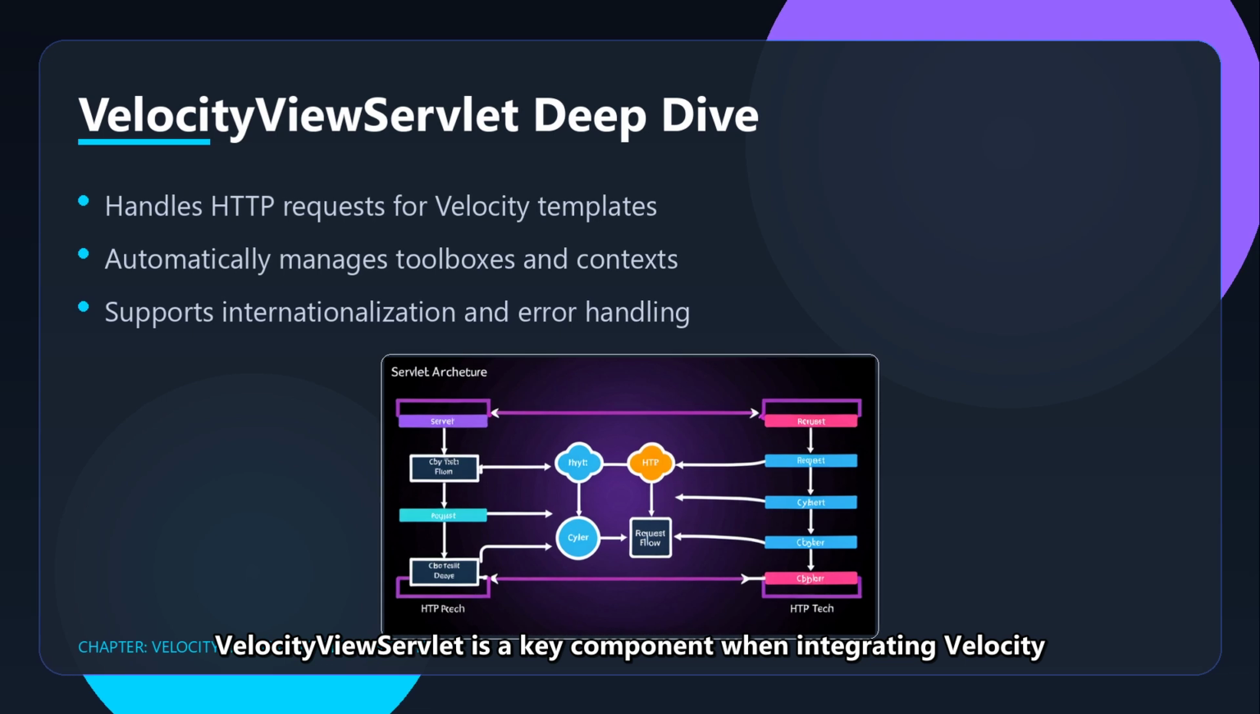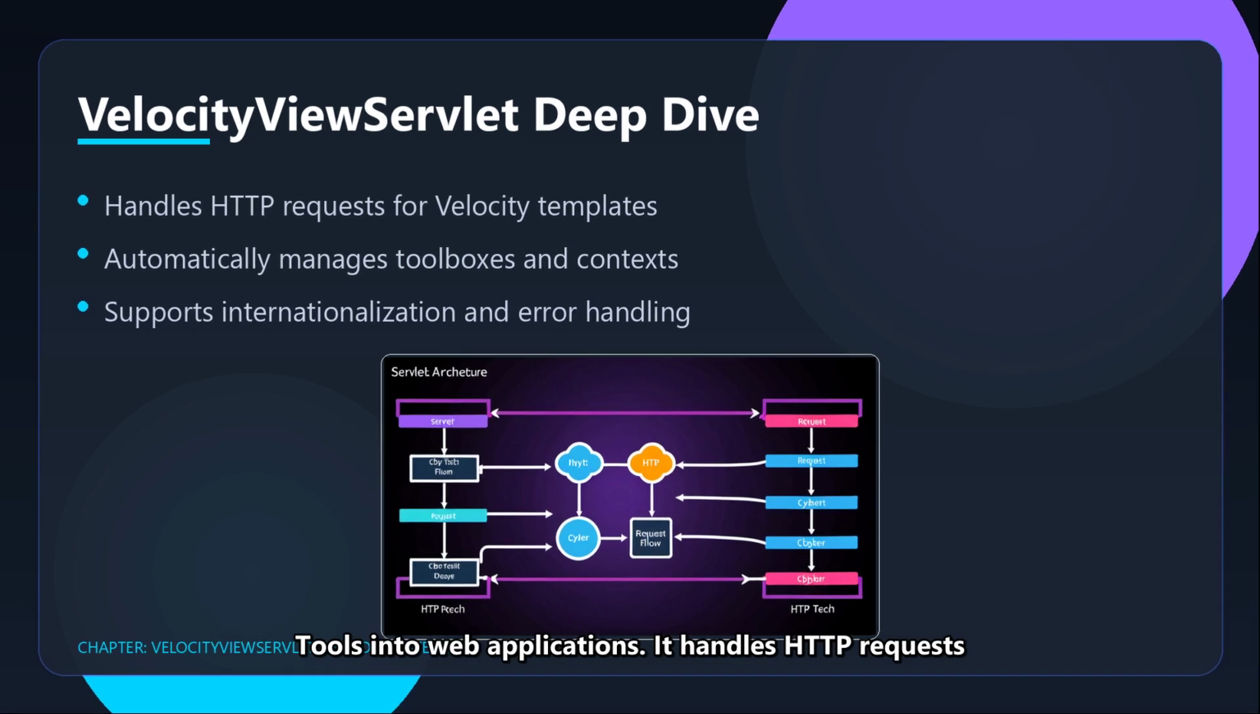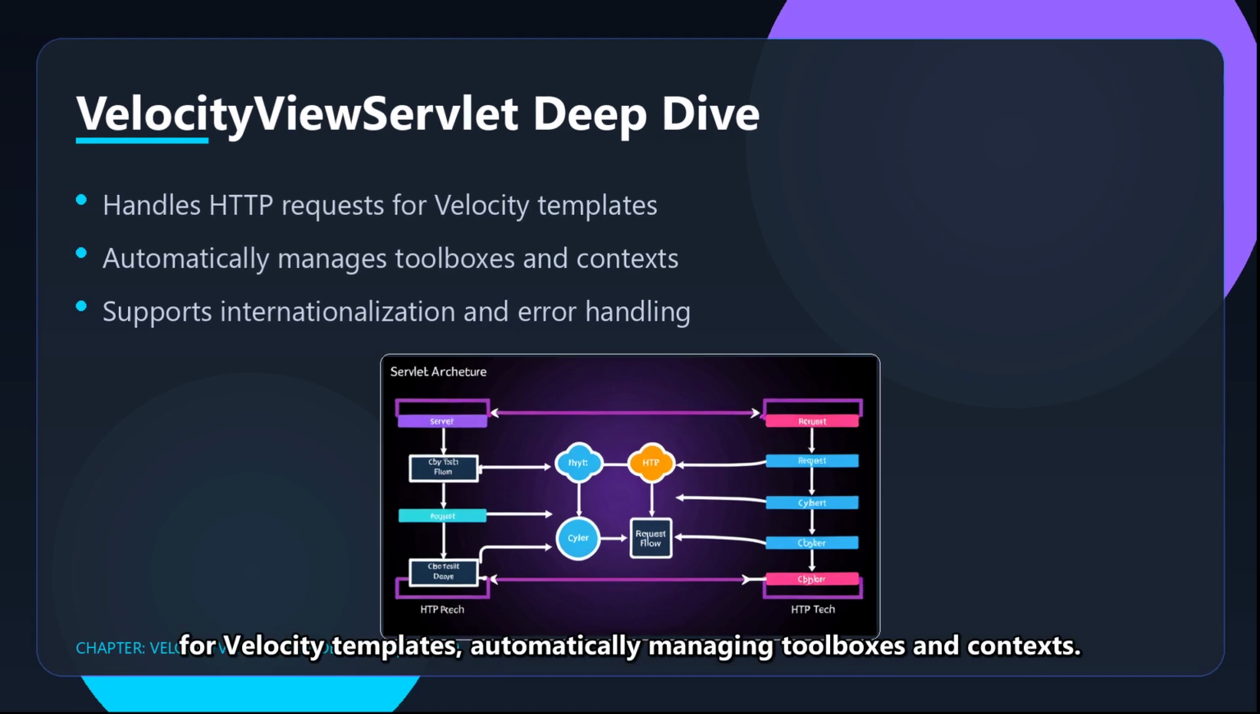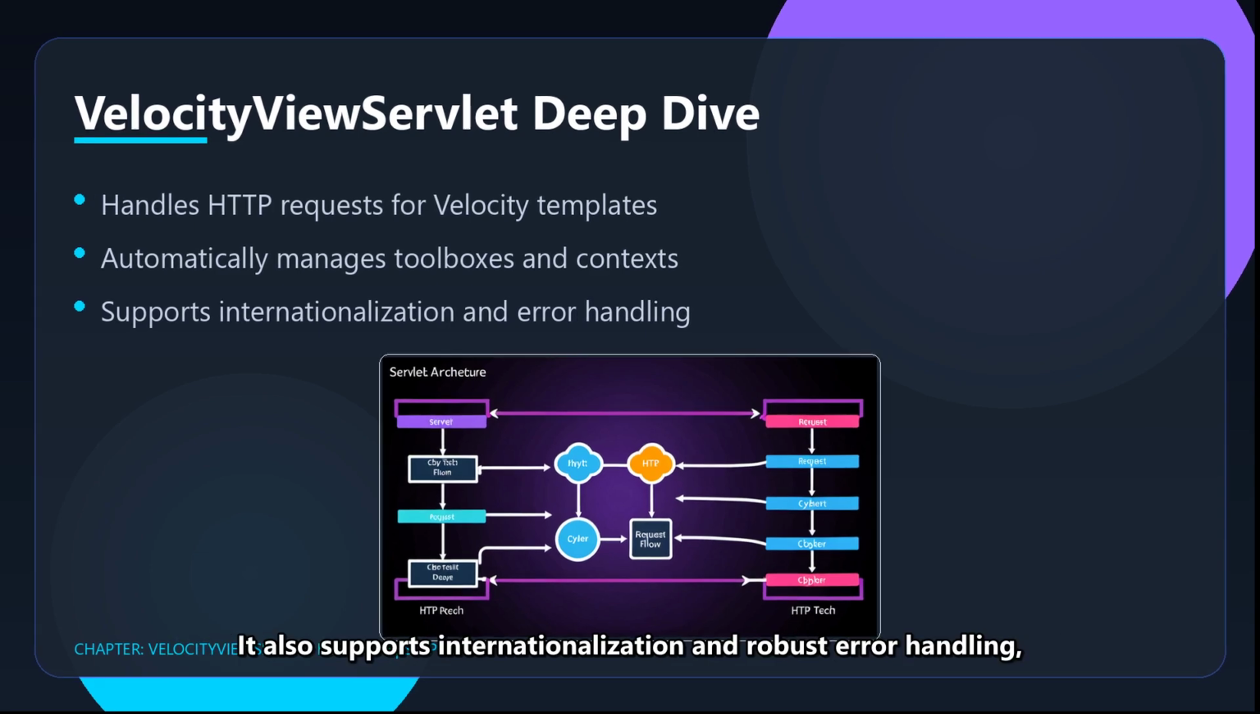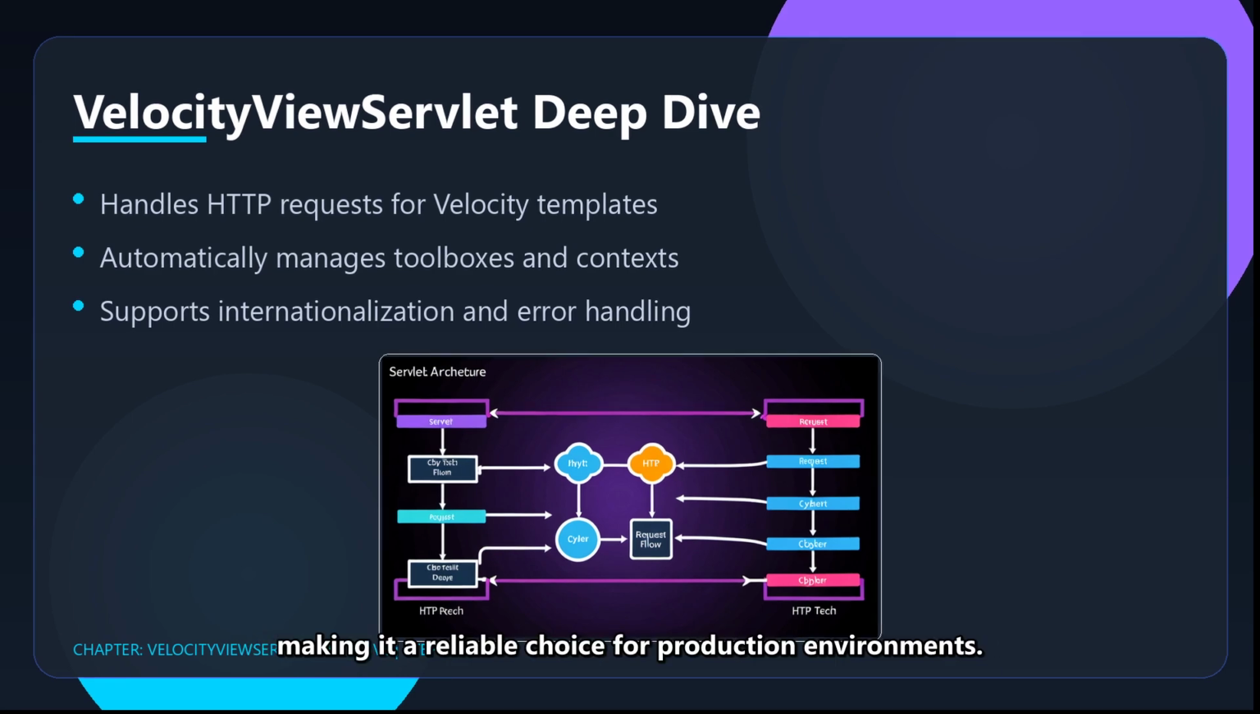VelocityViewServlet is a key component when integrating Velocity Tools into web applications. It handles HTTP requests for Velocity templates, automatically managing toolboxes and contexts. It also supports internationalization and robust error handling, making it a reliable choice for production environments.